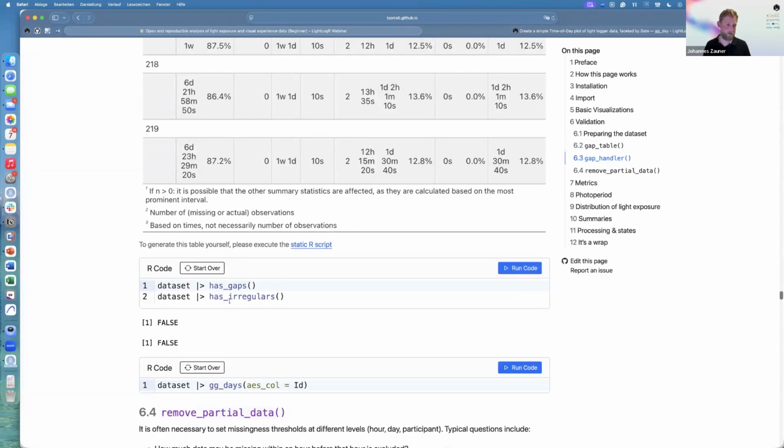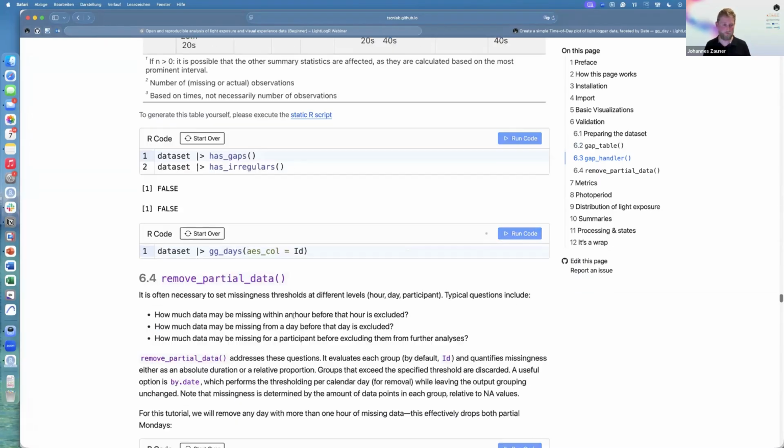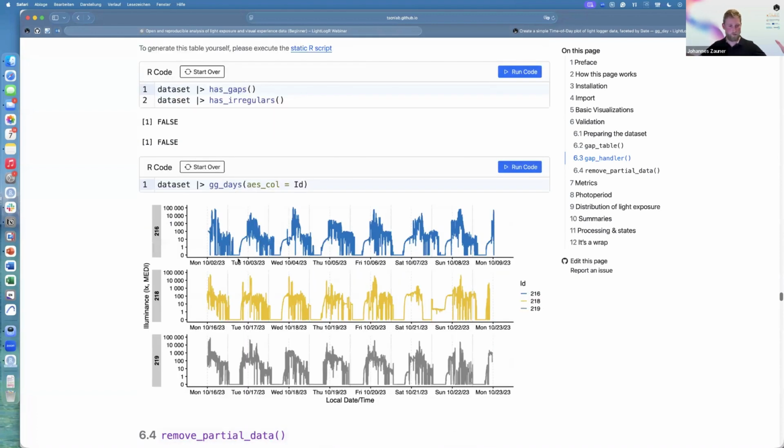If we now run our functions again, we can see that we don't have implicit gaps anymore. We don't have irregular data anymore. And if we visualize our data set, we can see that again, we removed these problematic time observations before noon, basically on the first Monday, and afternoon on the last Monday.